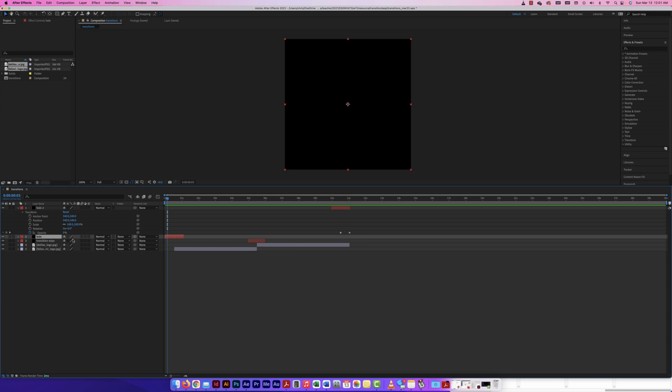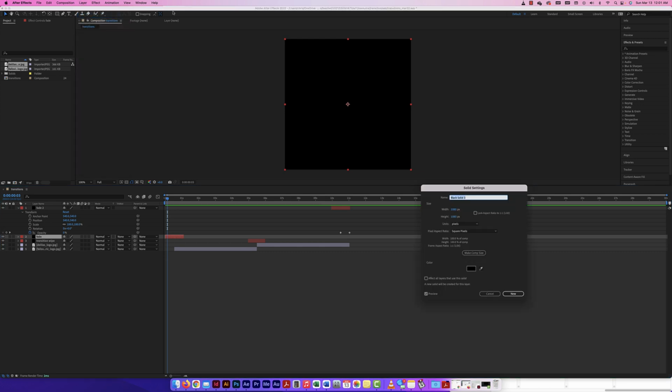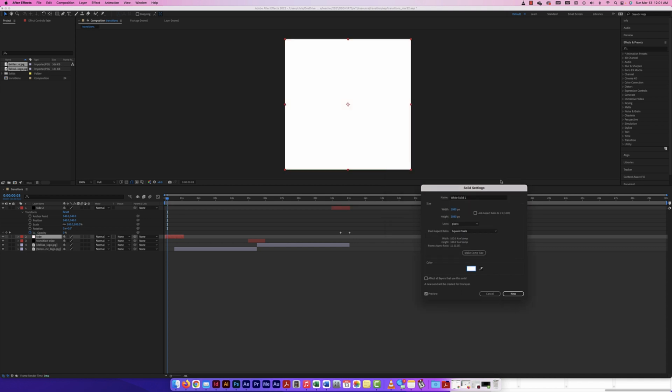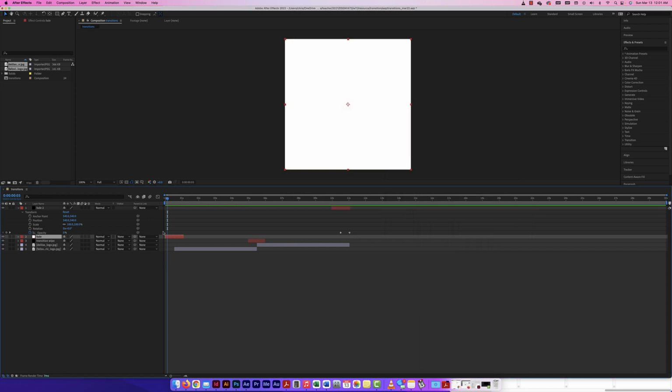All right, so what I want to do now, very simply, it's black. Maybe I want to fade it in. I don't want it to be black. I want it to be white. Not a problem. I select the layer. I go to layer, solid settings, and I just click and make it whatever color I want. It doesn't have to be white, but I'm going to make it white. Okay, new, done. There it is. Now it's white.